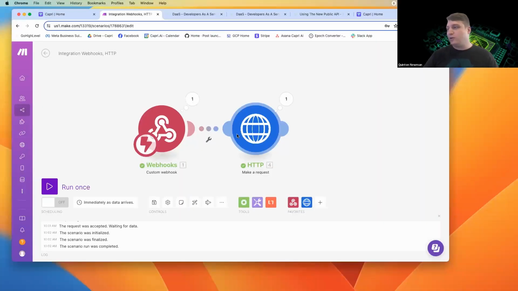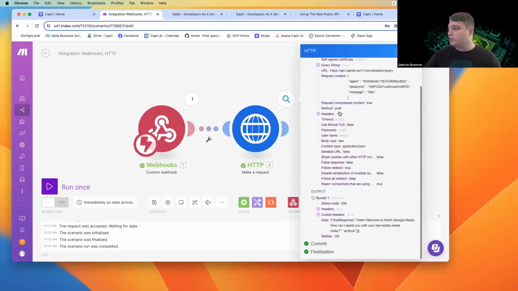All right, so there we go. Just a small fix there in the URL, and I did update it in the docs, so it is /conversation/query, but you will be able to copy it directly from the docs. You don't have to worry about that. And you can see when we do get the URL correct, we will get a response that looks just like this. We've got the status code 200, and then here in the data, in the last part of the response, we have final response, which is hello, welcome North Georgia Realty. How can I assist you with your real estate needs today? And the actions were empty.